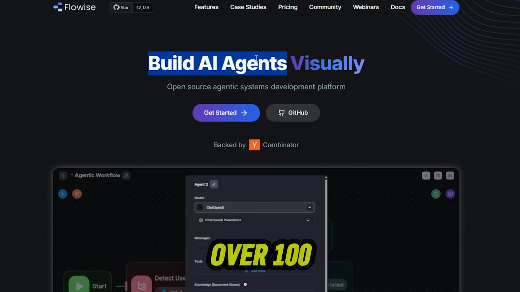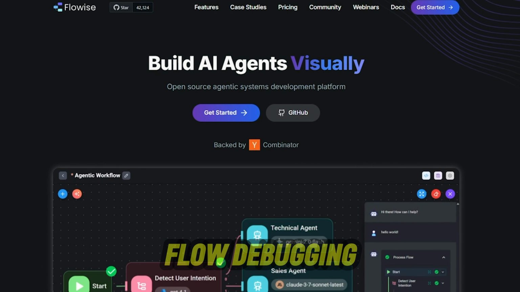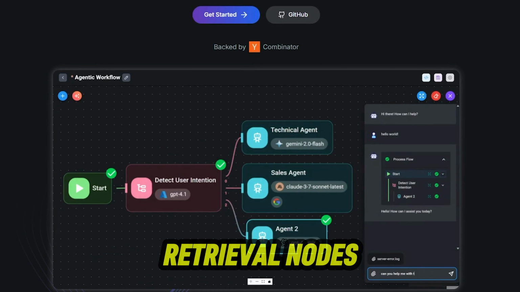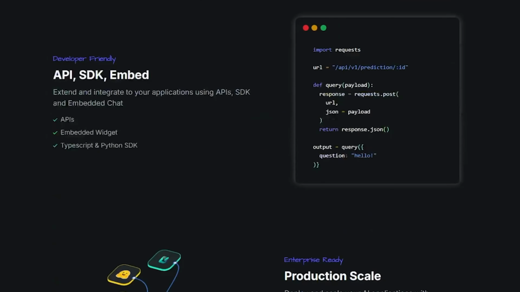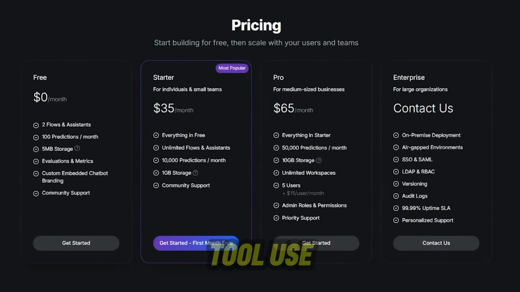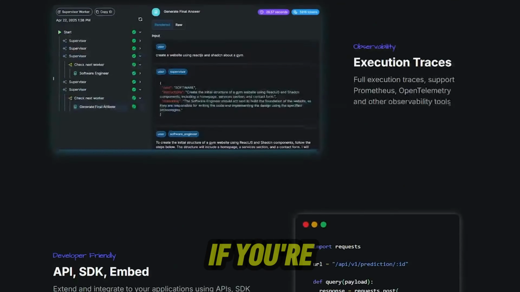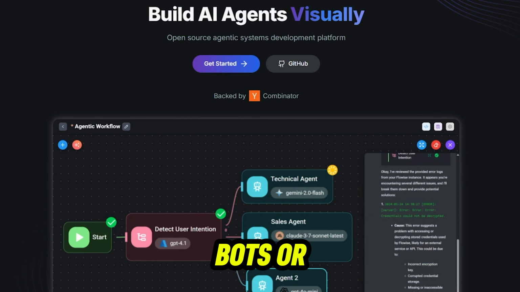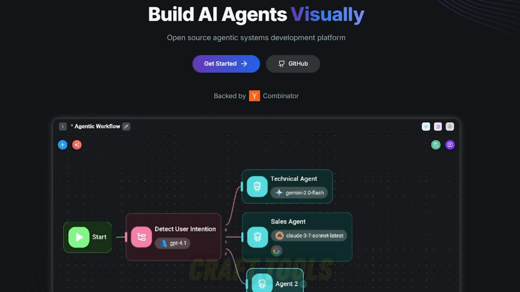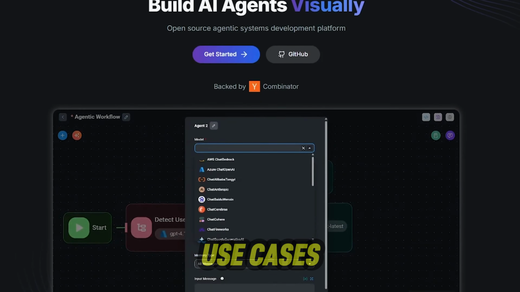FLOWISE includes over 100 built-in components, real-time flow debugging, context management, retrieval nodes, and even modular templates for agents. It's optimized for AI applications, designing chat flows, route logic, tool use, and even human-in-the-loop steps. If you're building AI-first apps like intelligent assistants, document Q&A bots, or knowledge retrieval agents, FLOWISE provides crafted tools N8N lacks.